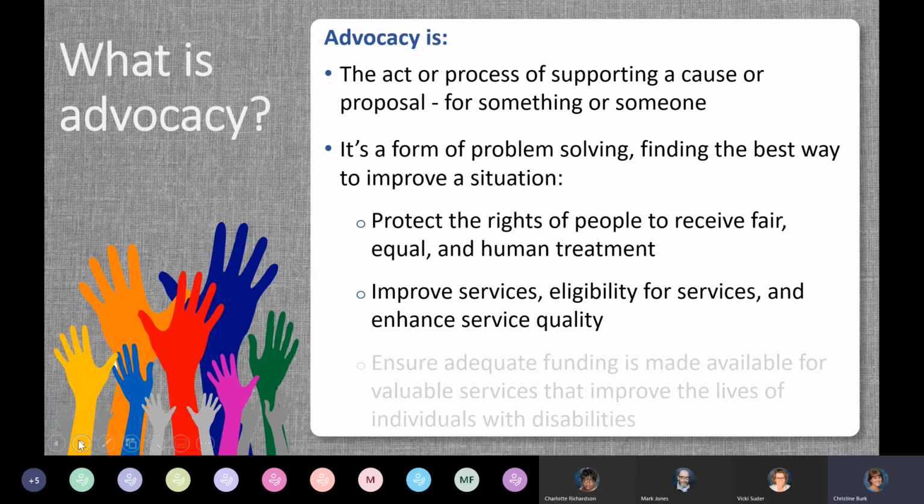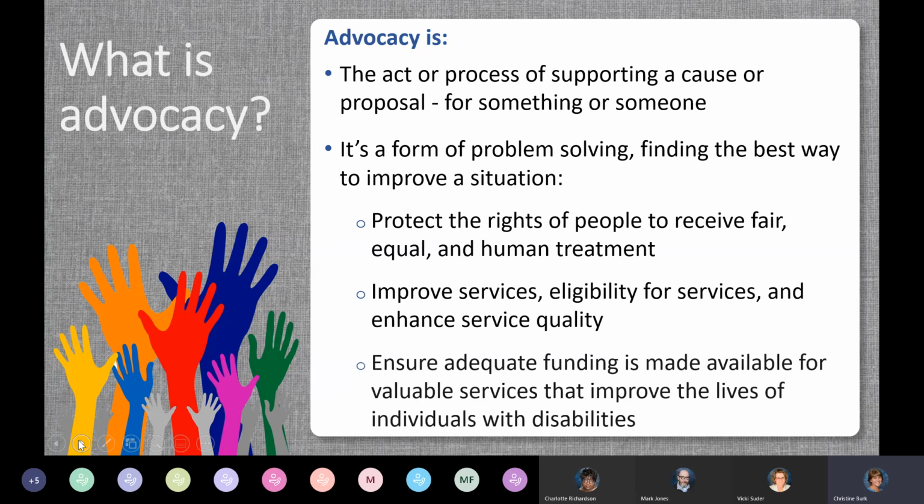My name is Betty Ruiz. I am an advocate, an author of 2 books, and a member of Easter Seals. I'm going to talk to you about what is advocacy. If you want to bring about a change, it is important that you vote. Voting is a form of advocacy. It's a form of finding the best way to improve a situation.